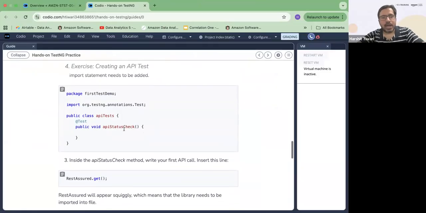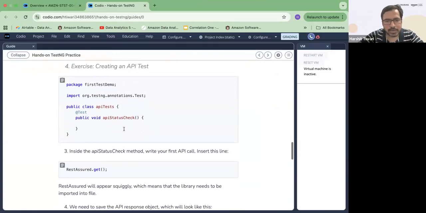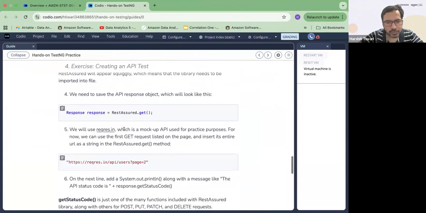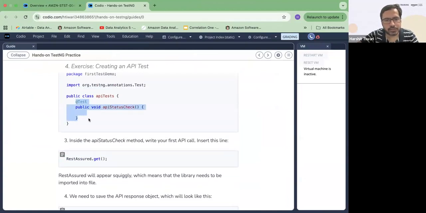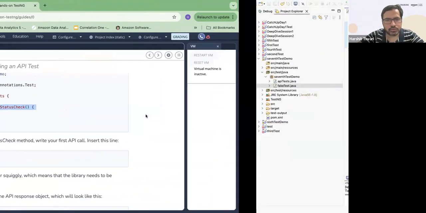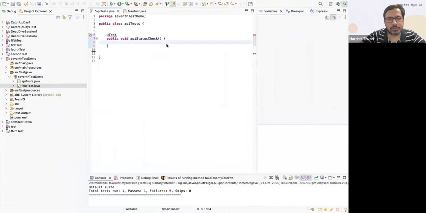Okay, so now again we create a simple test. So you have to create the test function. So let's start with this. Create this test function, public void API status check, and use at the rate test. So a simple function. Create this function, public void API status check, and open the curly brace, close the curly brace, and annotate it as at the rate test.